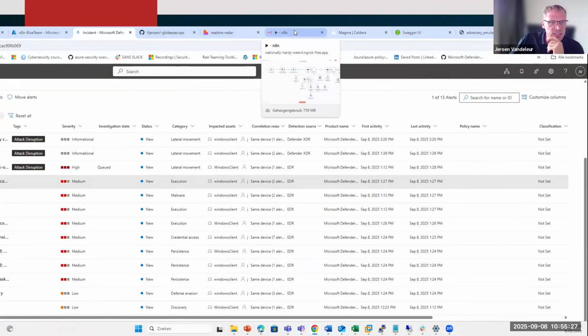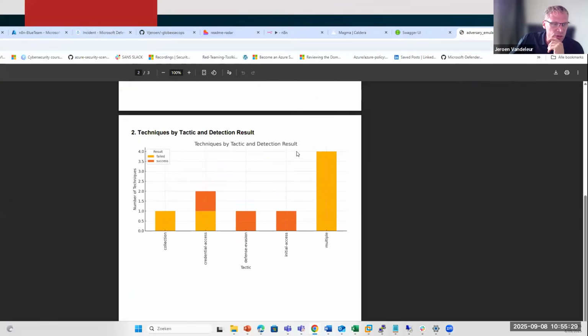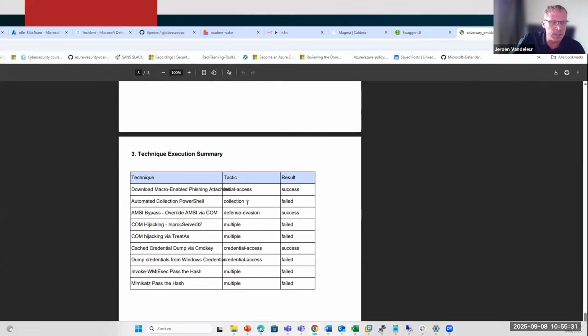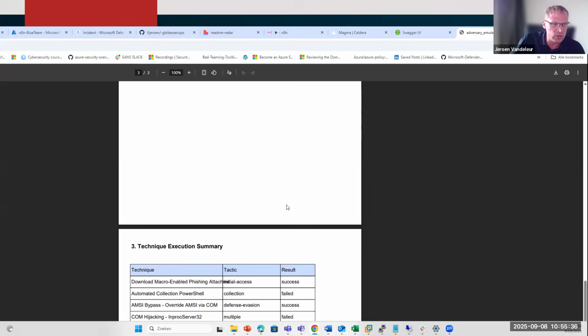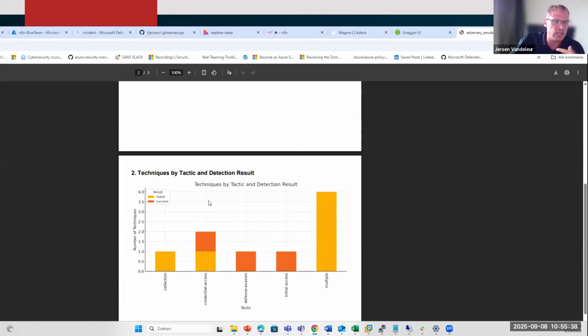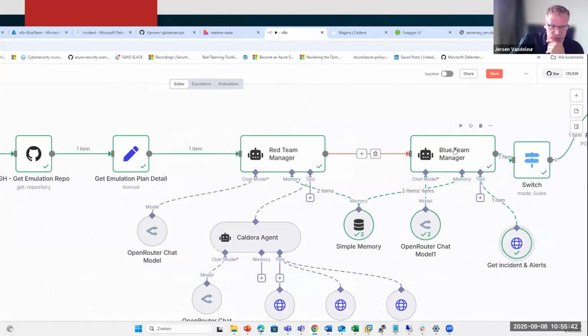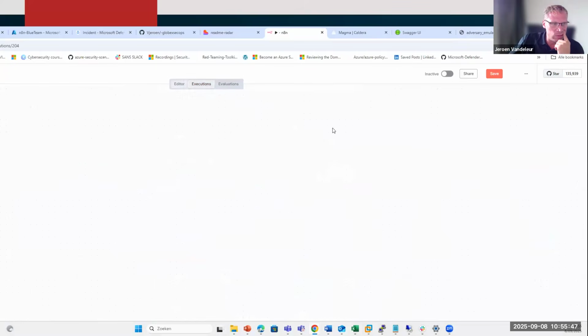So with that being said, you are actually then going to create, like in the lab as well, a report on what techniques were executed and what techniques were detected, and then you can rerun it, improve your detections, and that's how it works. From n8n, we can have a look at the executions itself.